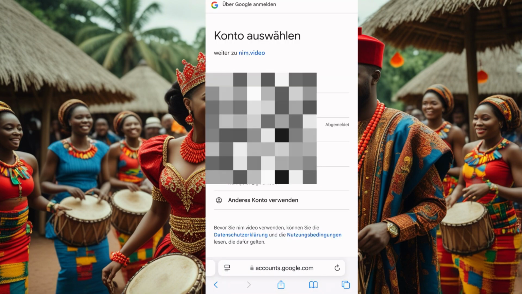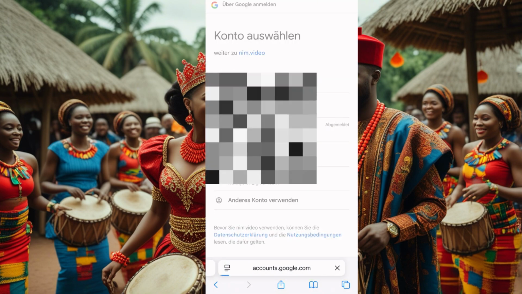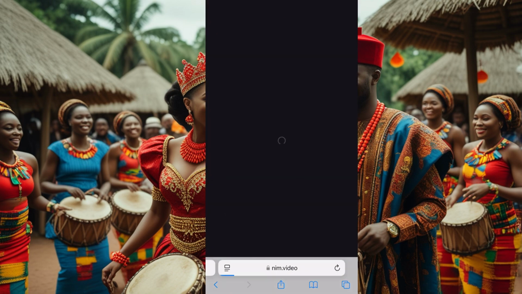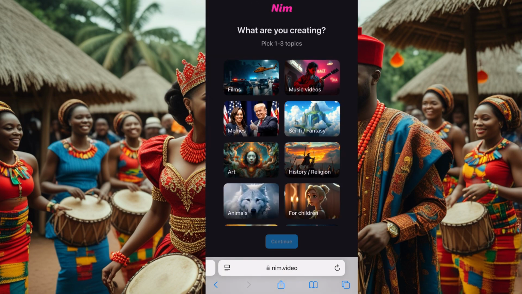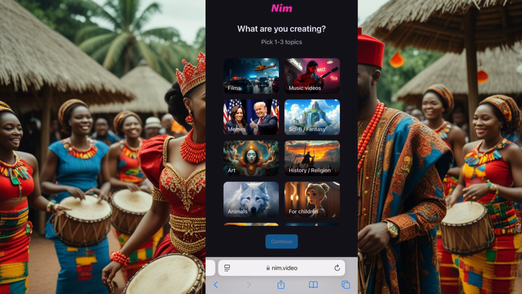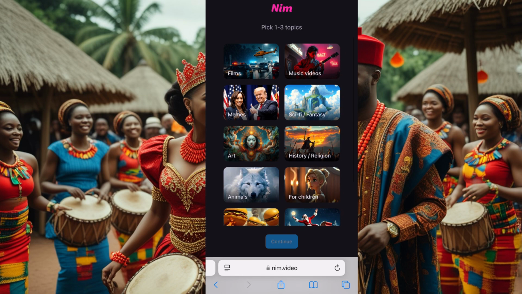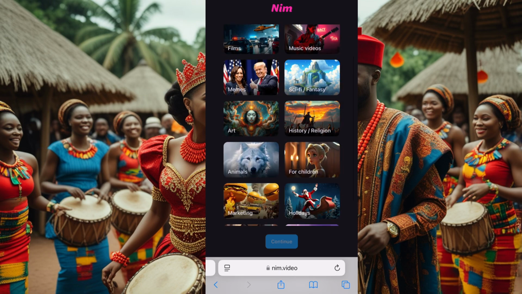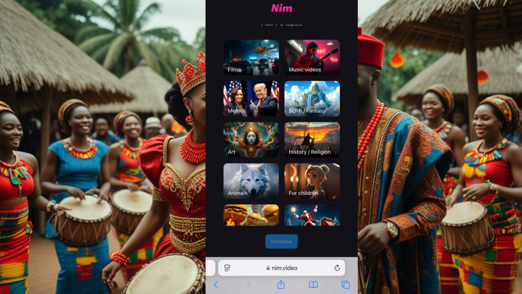So here you can already see different ones. I'll use my email to get into this one. They'll ask you to put in your email. You put in your email, and here, you've seen what people have created. Here they say pick 1 to 3 topics, okay? So you can pick film, art, history, holidays, marketing, adult content. You have different ones, the one you want to pick, okay? So you all know what you want.